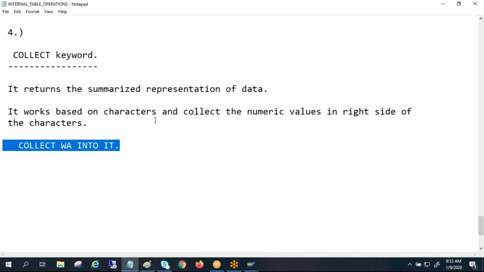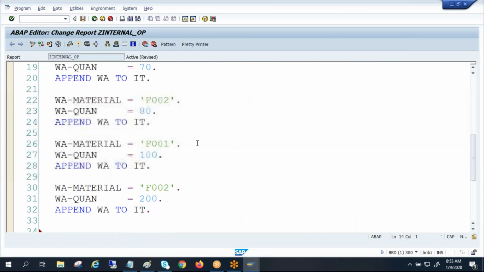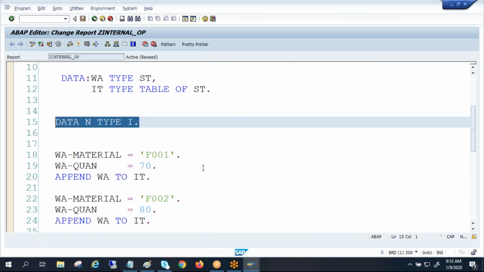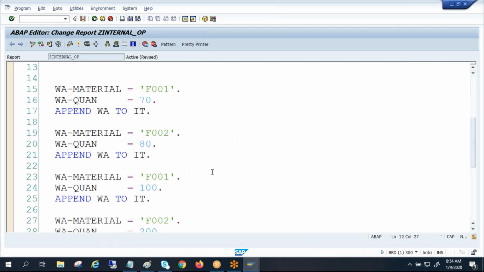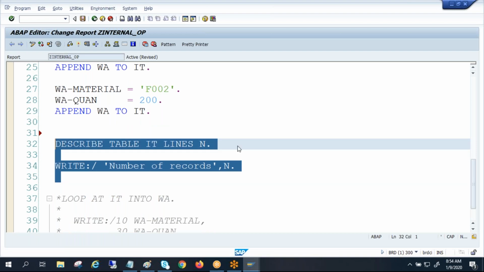Okay, done, guys. Let us see this example in the system, how it works. Same example I will take. First, I will take it for material. And here sorting is also not required, guys. For collect, you don't need to sort the data. It works automatically.